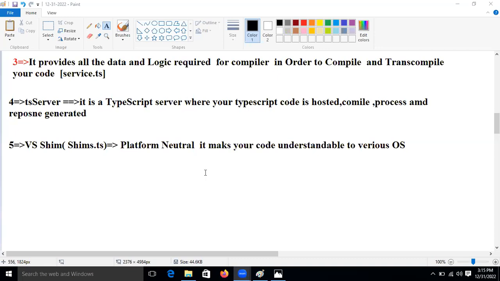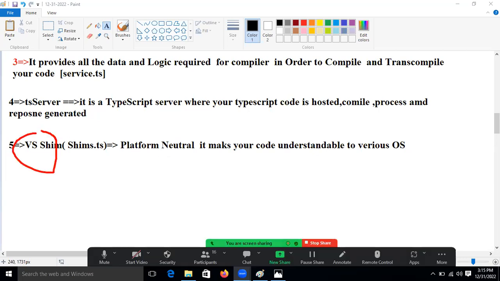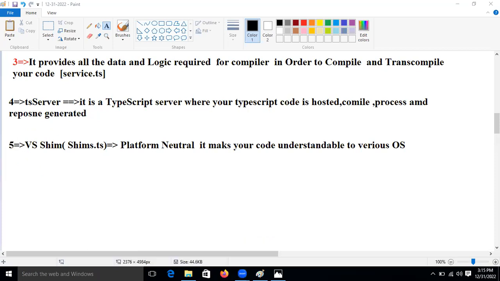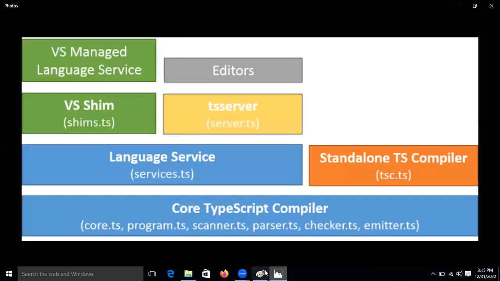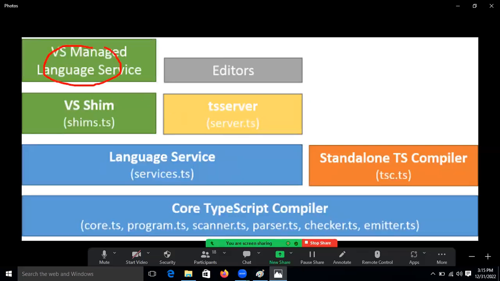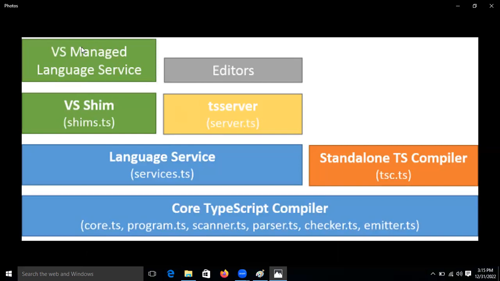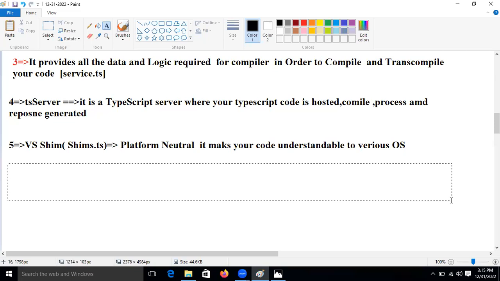So it's making it understandable to any operating system, guys. This responsibility is taken care of by whom now? VS Sim. Clear? Next one is what? VS managed language server, right? So what is the responsibility of VS managed language server?